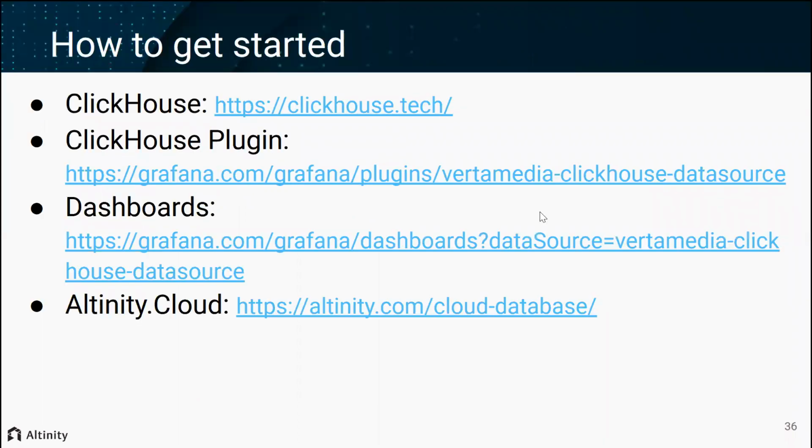So how to get started. If you're new to ClickHouse, feel free to hit up the clickhouse.tech documents. That's where all the reference documentation is for the open source ClickHouse. The ClickHouse plugin itself is available at this URL. You can also find it if you just go to Grafana and look for plugins. And as I say, for historical reasons, it's called the Vertimedia ClickHouse data source. It has a long list of things that you can do.